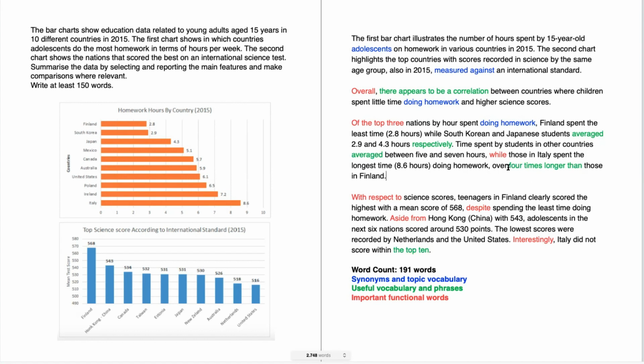And then for this paragraph, we also had 4 times longer than. When you are making a comparison, really keep this in mind. You want to say how great the comparison is. In this case, we say 4 times. So 4 times longer than. You don't want to forget this last part of the phrase. And then at the very end, we had the top 10, just because we had 10 countries here. So this top 10 is just another way to say the top science scores according to an international standard, and it just adds another nice phrase.